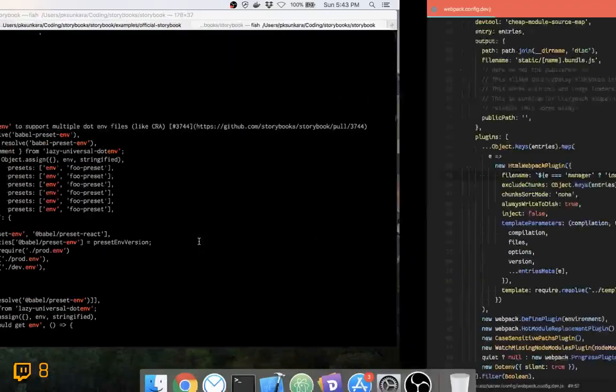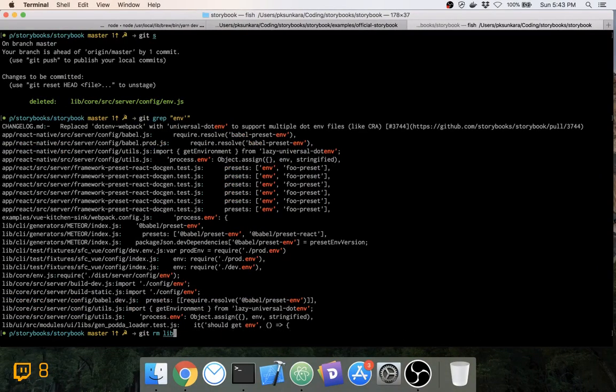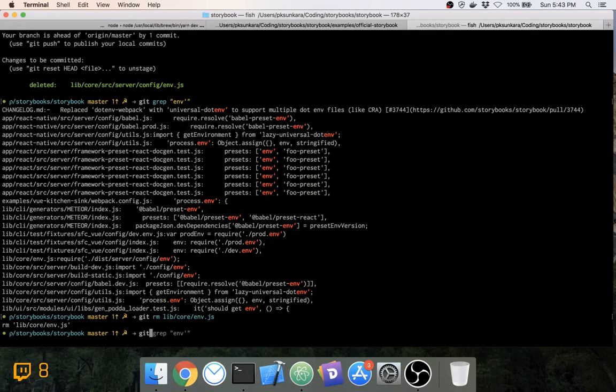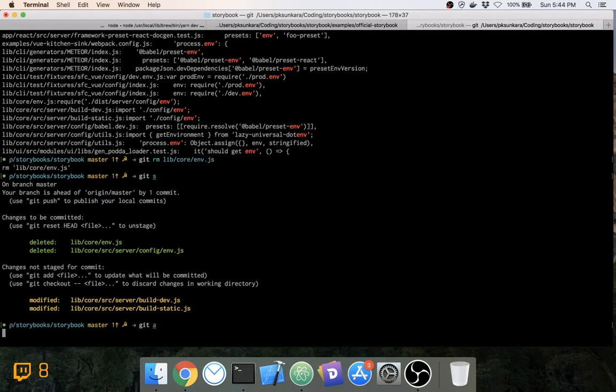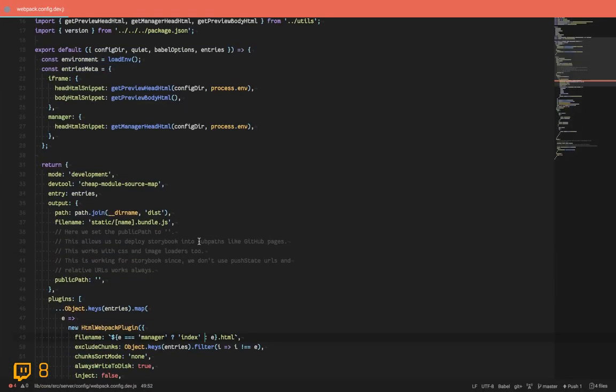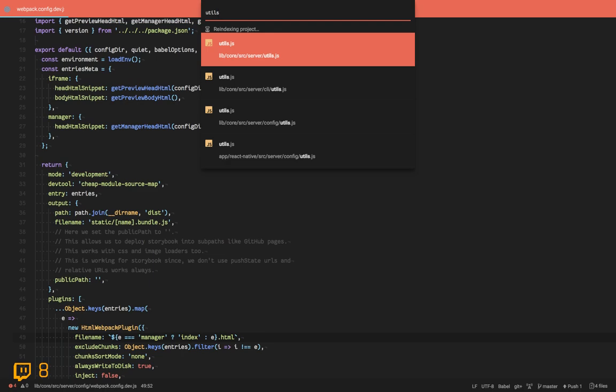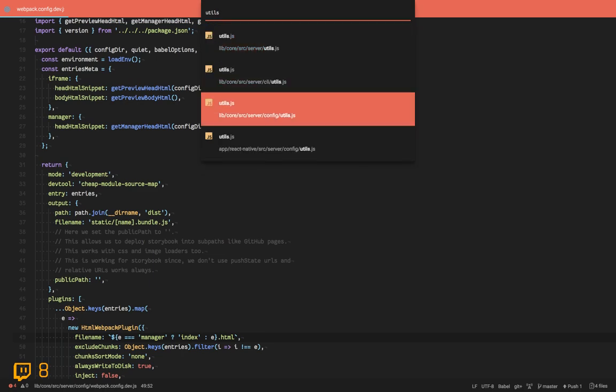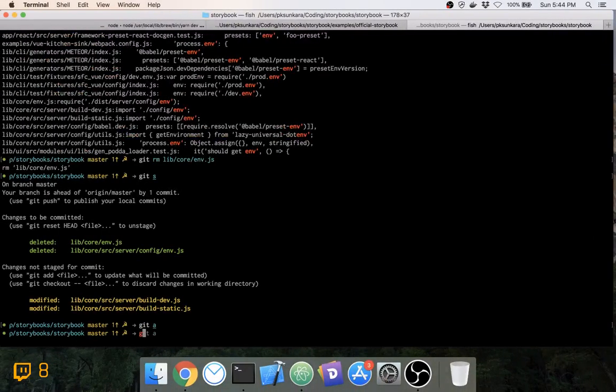Let me remove that. Git add lib core env.js. Yep, looks good. So we removed that. Now we want to remove the node env, right? That's what we were aiming for. I committed the first part, and I'll commit the removal of the unnecessary env.js.